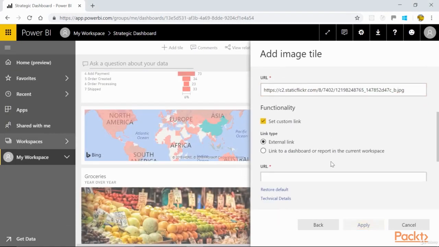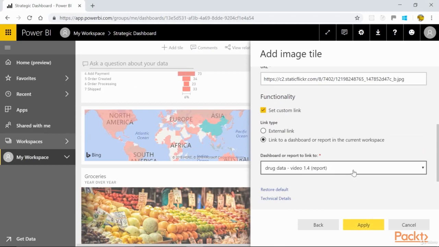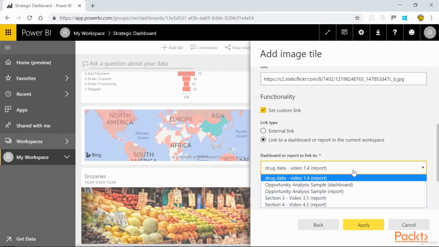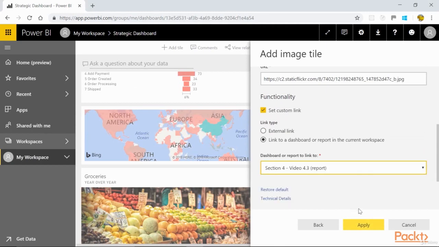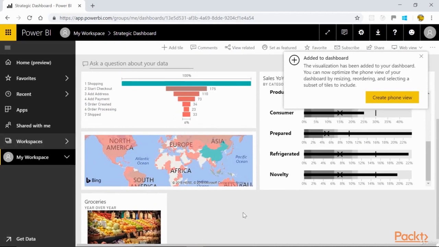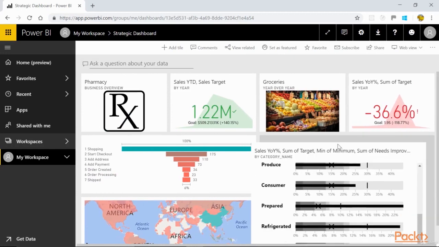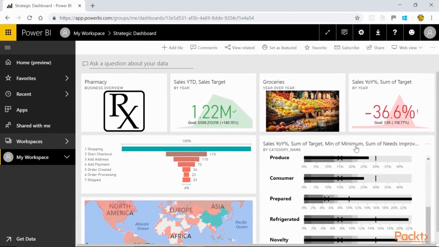We'll set custom link. You can already see the tile filling in the background. Once again, we'll link to a dashboard or report in the current workspace, but this time we'll choose our video 4.3 report and apply. Let's try to give it the same layout treatment. So we'll make it a 1x1, bring it up top, the KPI next to it, and bring up the rest of our content.